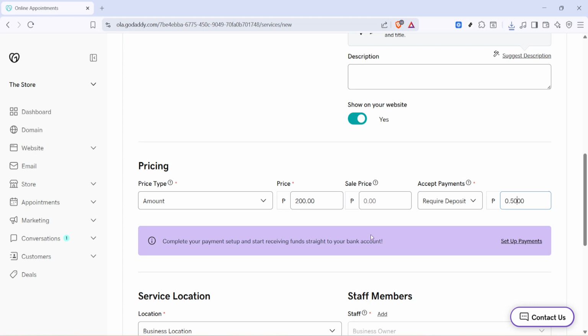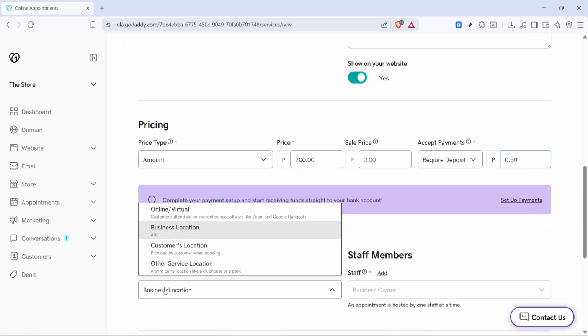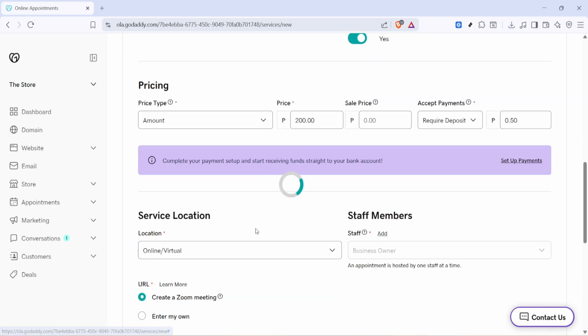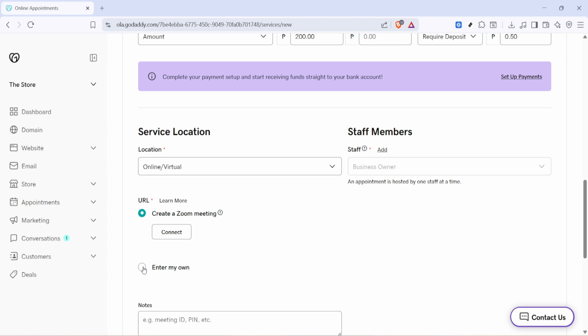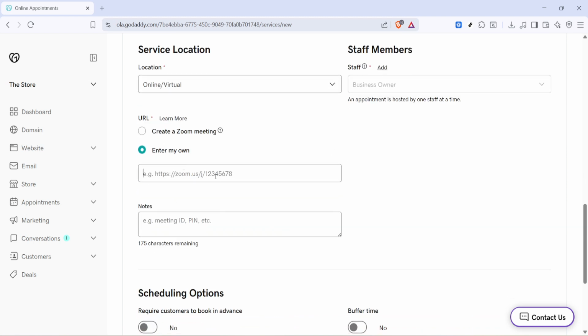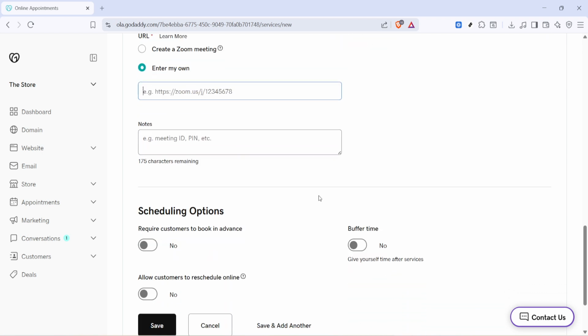Then choose the option to enter my own link and paste your Zoom meeting URL. Use a stable link you plan to use for this service type. If you rely on waiting rooms or access settings within your video platform, keep those consistent so the join process is smooth for every customer.